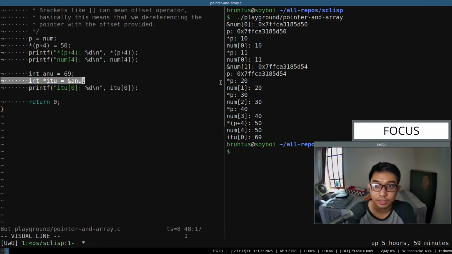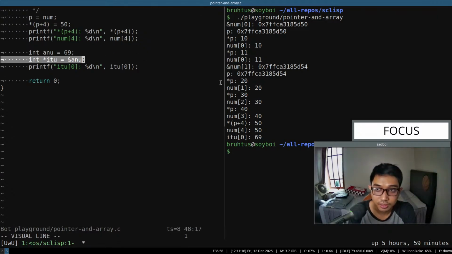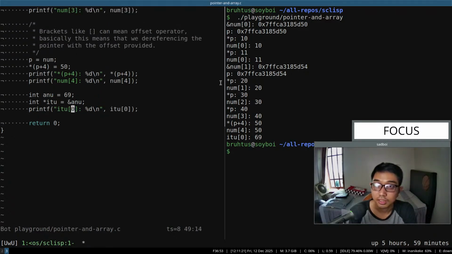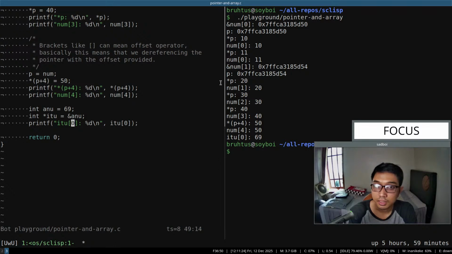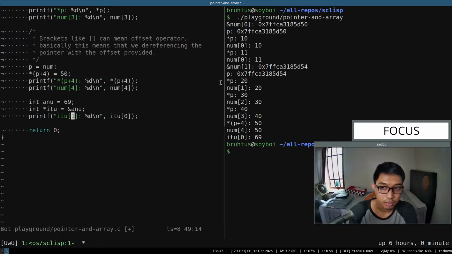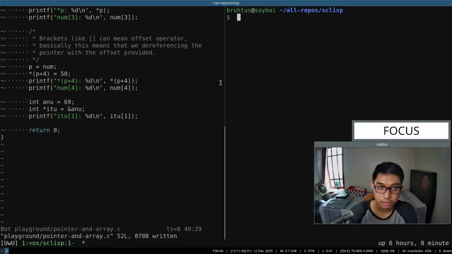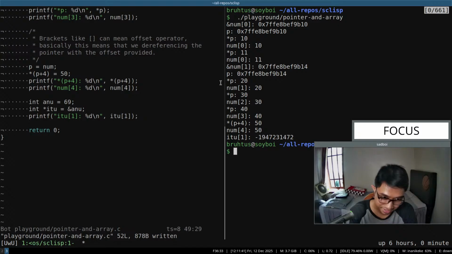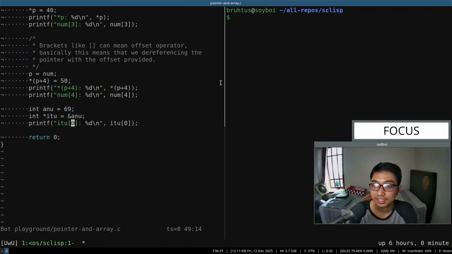Even though num is not an array, right? We can do this. This is interesting. With the offset provided. I mean, if we increase this by 1, I think we will get a segfault. Let's find out. We got gibberish. Okay, right. This is quite interesting.